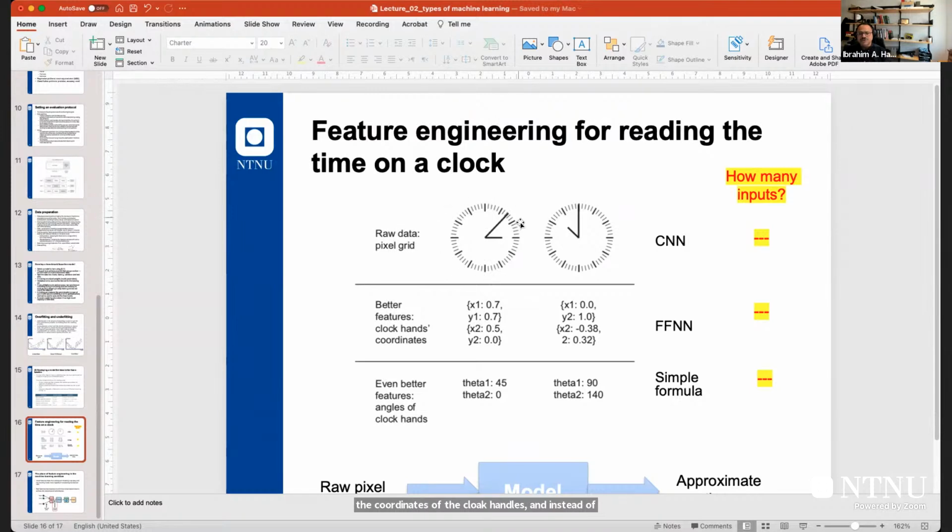So maybe this image is 50 times 50 pixels. In fact, I can develop a feed-forward neural network with 50 times 50 inputs, and I can feed all those pixel values to it. But the problem here is that not all of the image is important. I have some features which do not make sense for me.